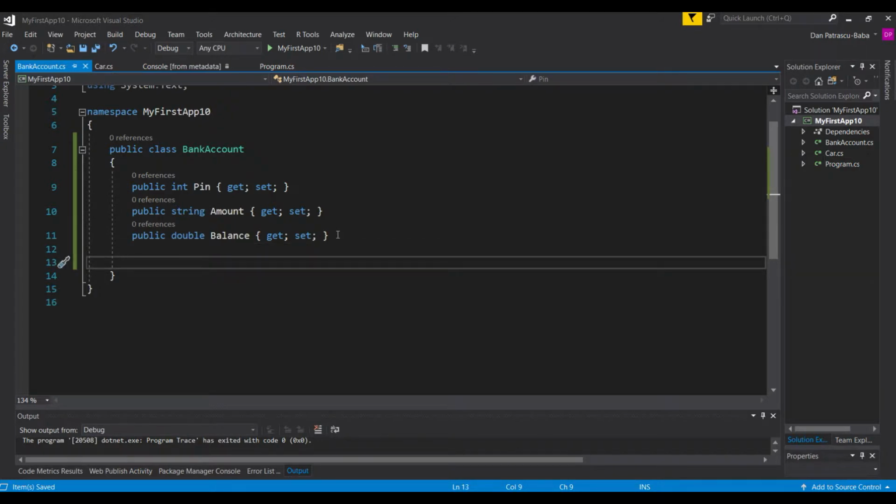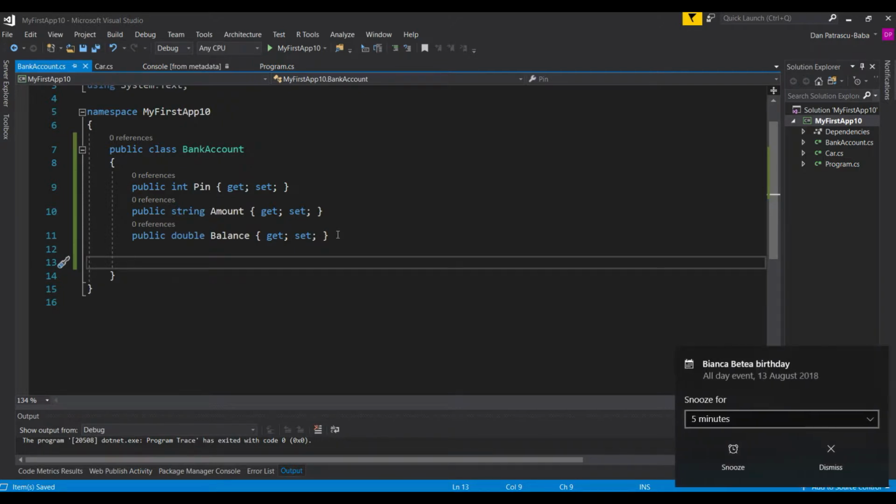As a next step, we would need to think about the operations that we want to perform based on this bank account. And the first operation that our application needs to perform is to get a PIN and to check based on the PIN that we get if the PIN is correct, or if there is a certain account that has that PIN, or if it is not correct.